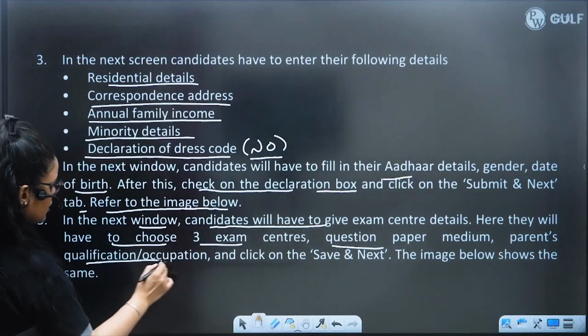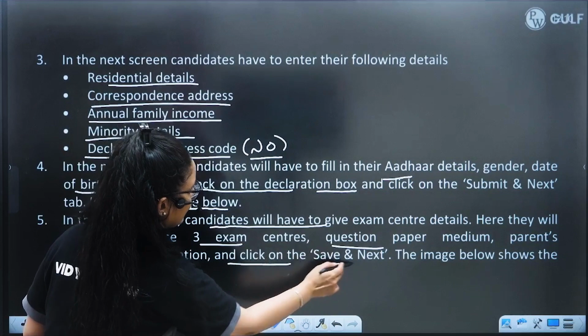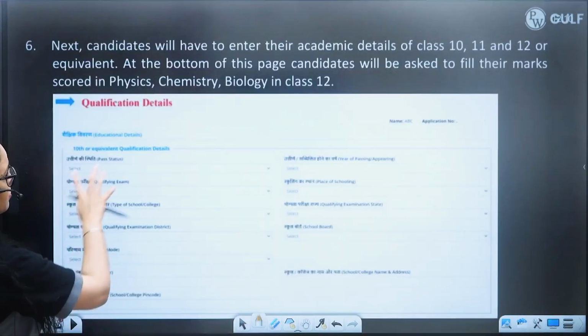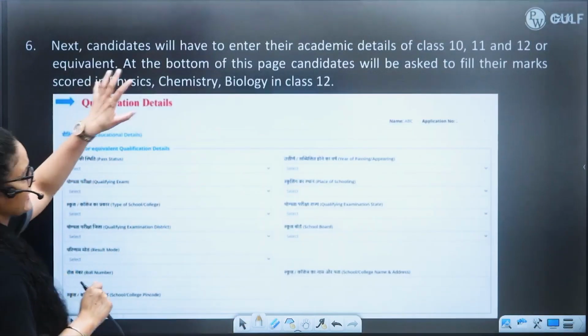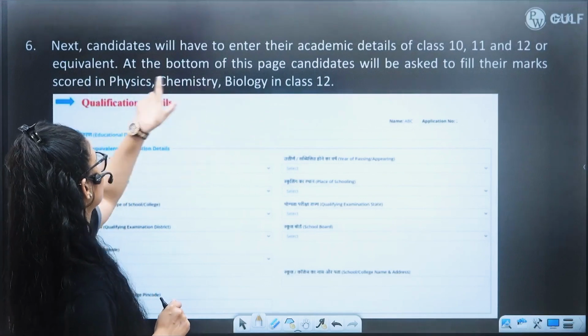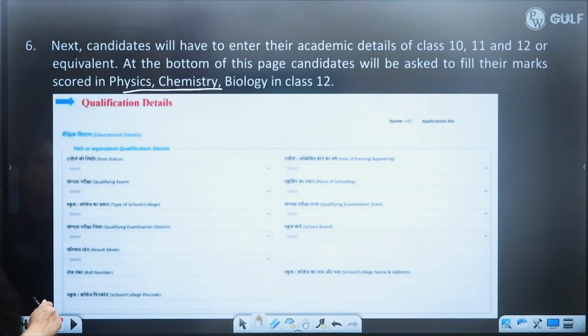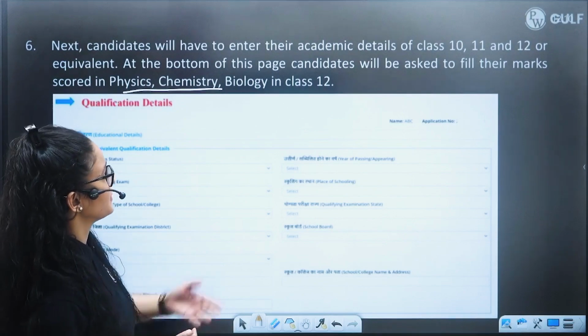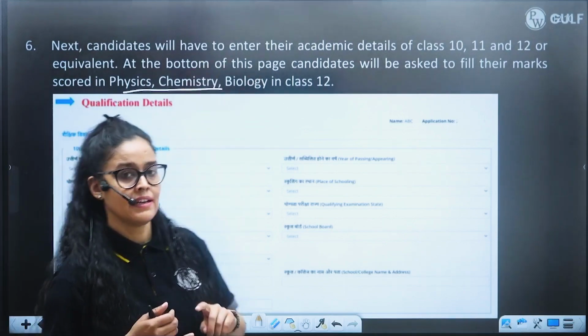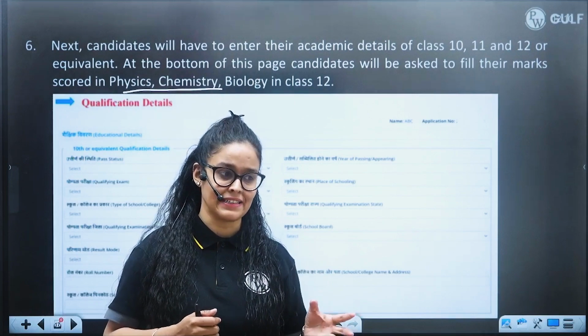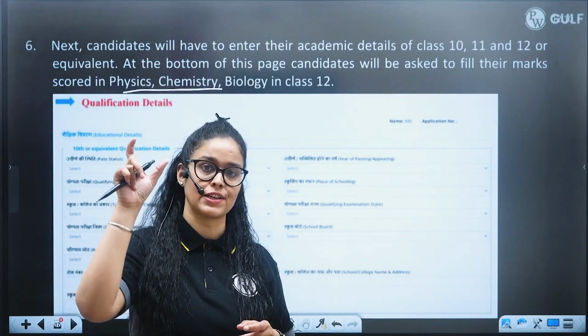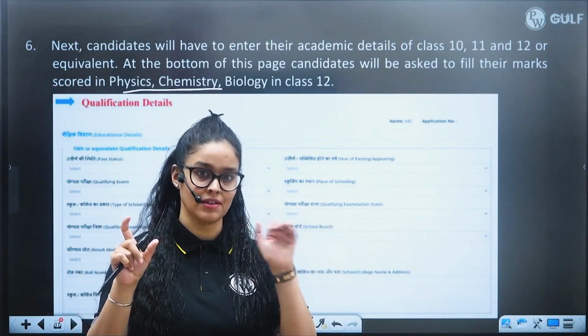So parents, qualification, occupation, click on the save and next. So then you will be having this screen, right? In the next page, they will be asking you to choose the subject that you have taken in your class 12th, and then they will be asking you to enter your class 10 details, or you can choose that you were in the COVID phase when this exam happened.